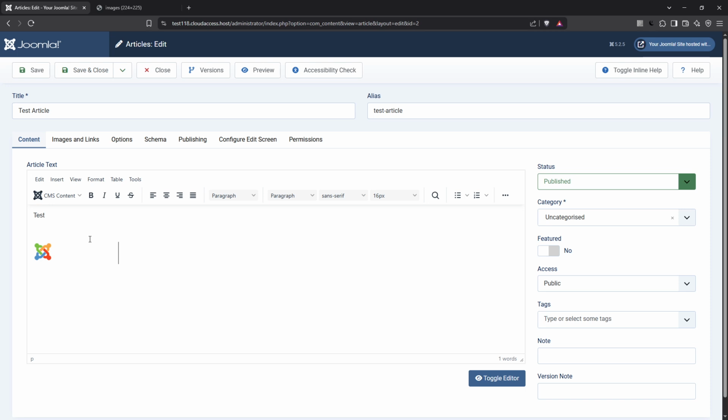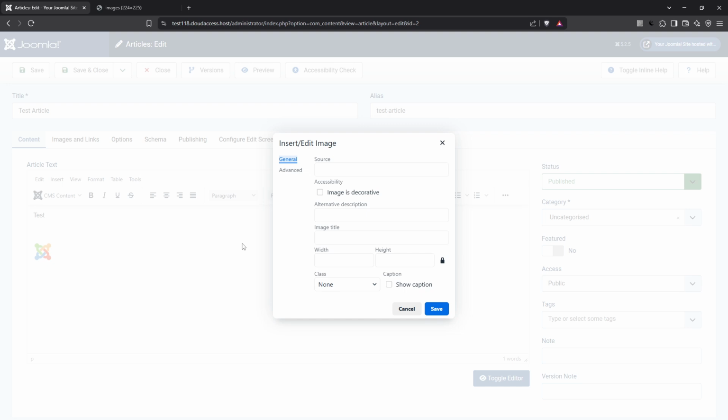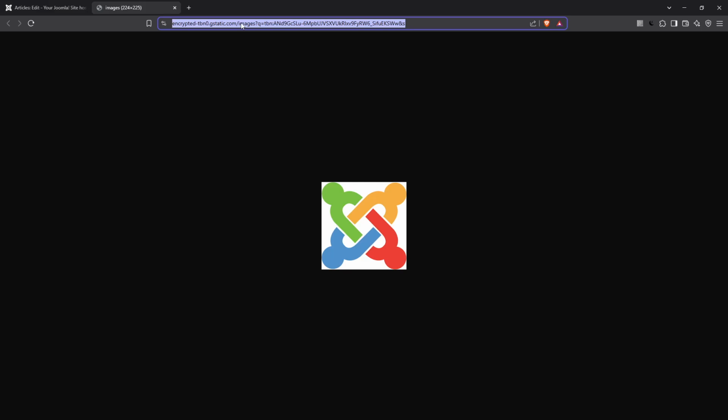There's also an alternative method to insert images. You can always opt to click on Insert followed by Image. This allows for another approach where you can paste the URL of an image directly into the source field within the editor. Once you've pasted the URL, hit save, and your image will be embedded in your article.